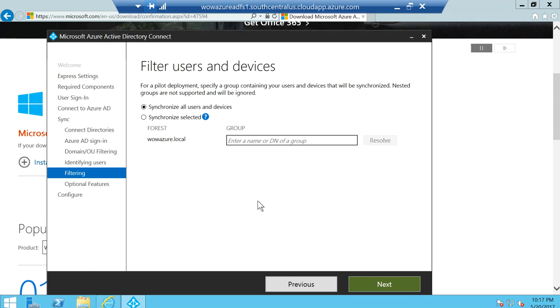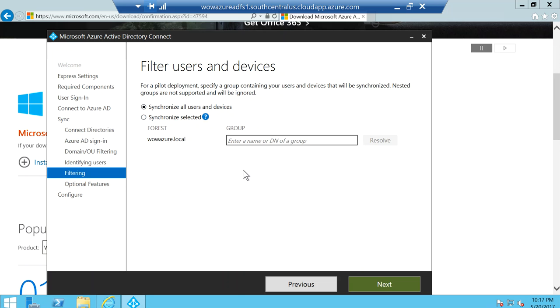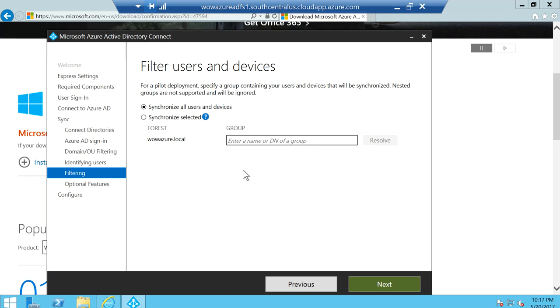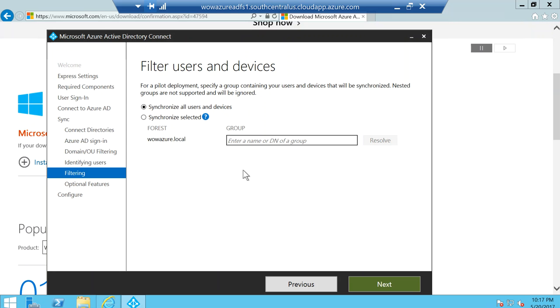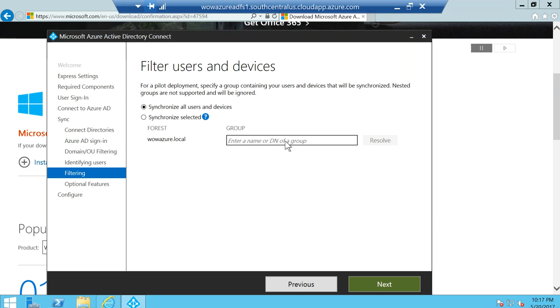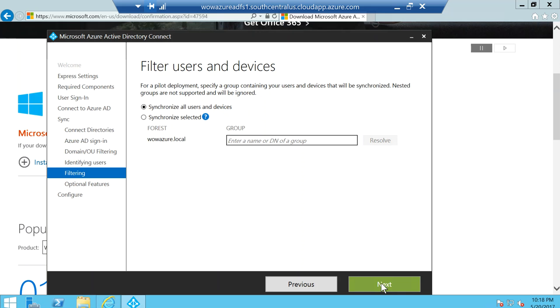Then I say next. Now here you can specify whether you want to only add certain groups, or just synchronize all users and devices. In my case, I have selected an OU and I'm saying that whatever users and groups I have in that OU, please sync them. But if you needed to exclude certain groups, you can specify the DN over here and exclude it. In my case, I will just leave it as it is and proceed further.